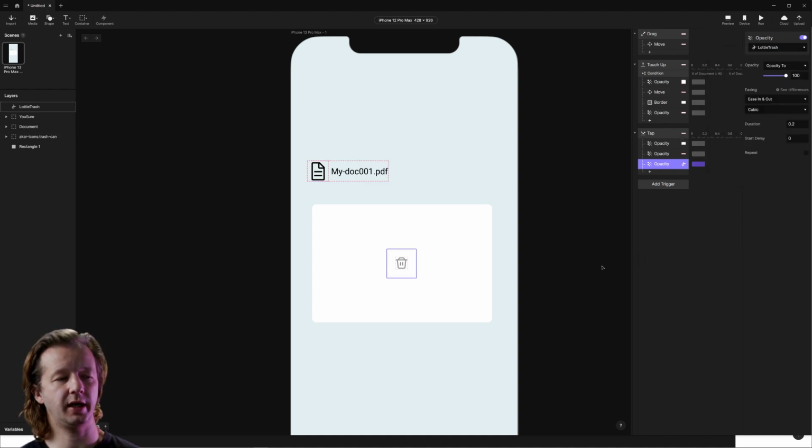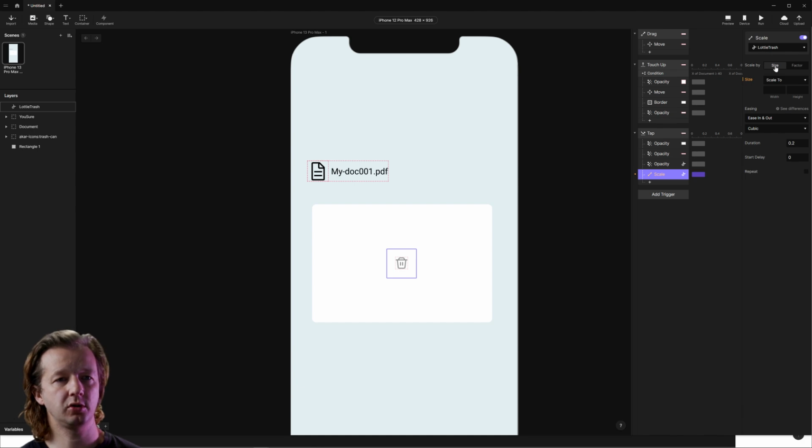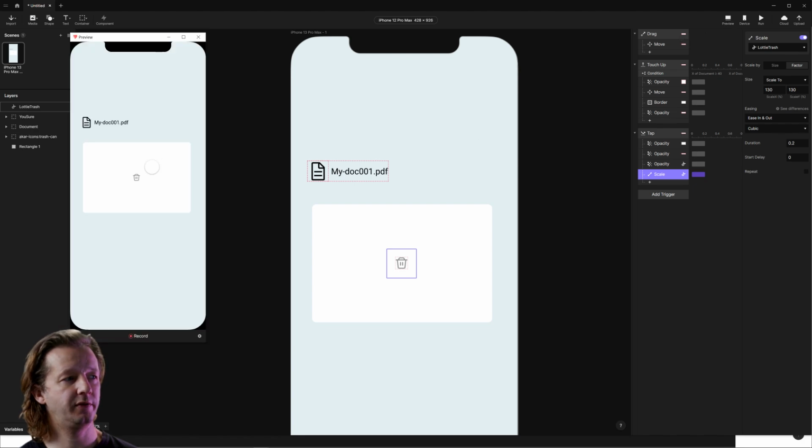We're also going to scale it up as well. So to do that, we're going to create a scale and we're going to choose Lottie Trash, which already has been. And we're going to change this scale by factor. We're going to make it 130 by 130. So we're increasing it by like 30% or so. So let's see what happens now if we hit preview.